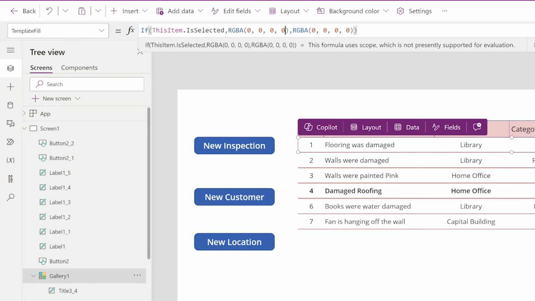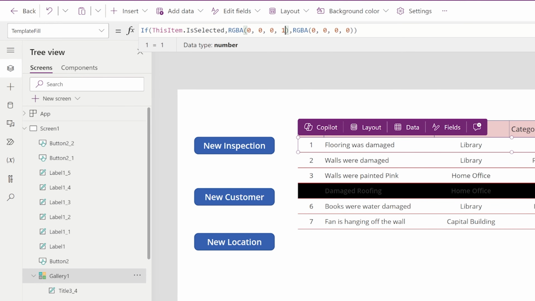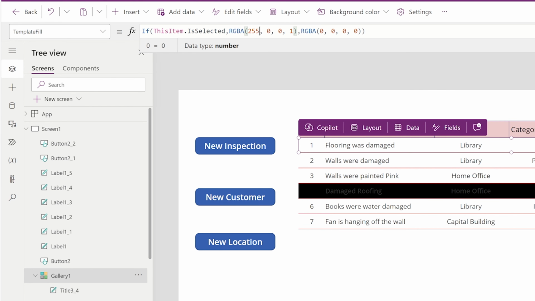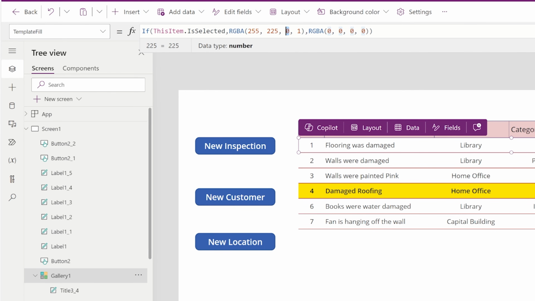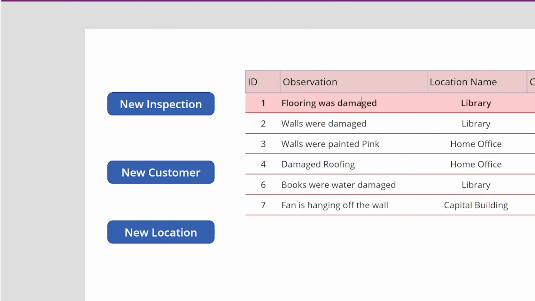So if it is selected, I'm going to give it a 1 on the final number. The final number is the alpha value. I'm going to say 255. For the green, I'm going to say 225. For the blue, I'm going to say 225. That kind of gives me that red color. Maybe we wanted a little more red, so I'll lower these second 2 numbers. 201. 201. There we go. So now it's highlighting the line item that I select.